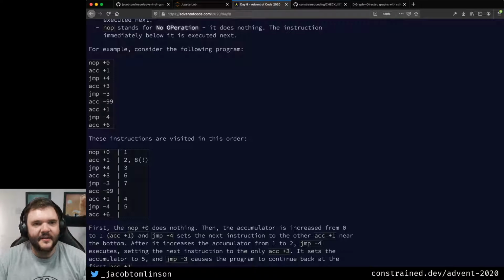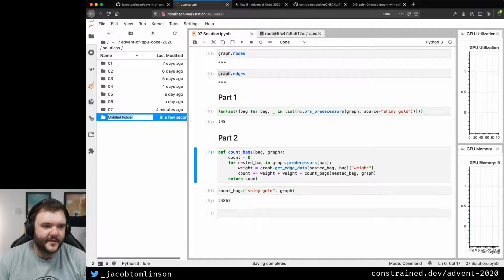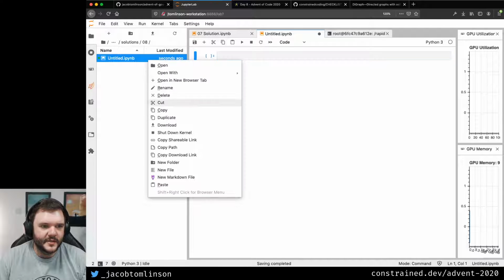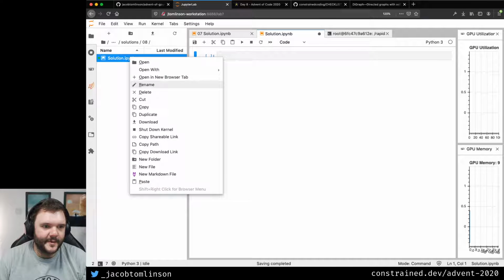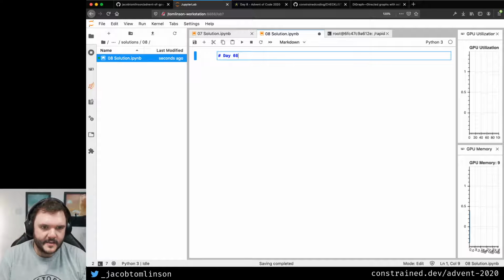Yeah, I think I'm just gonna have to write some Python to step through this. I don't know if I can do this on the GPU, but let's do it anyway. Let's make a new folder, call it 08. Have a new file, call it solution. Oh yeah, I started renaming them differently, didn't I? I call this 08 solution. And let's call this day 8.